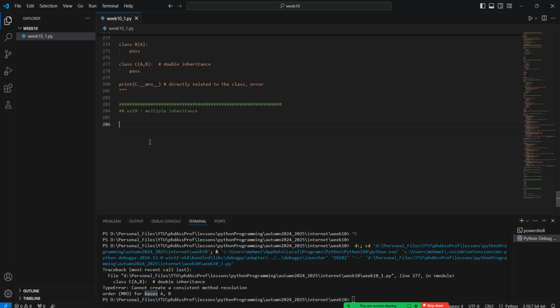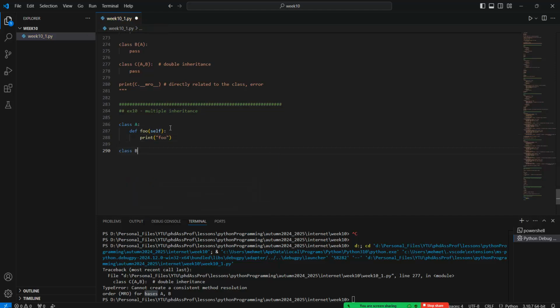How can we derive it? See that class A can be built with def foo(self): print foo. Okay, class B: def bar(self): print bar.